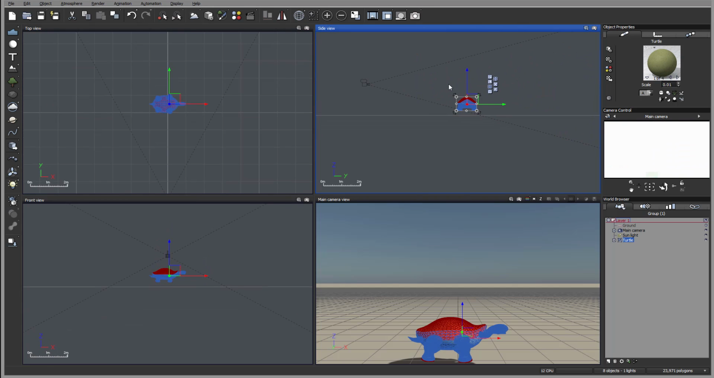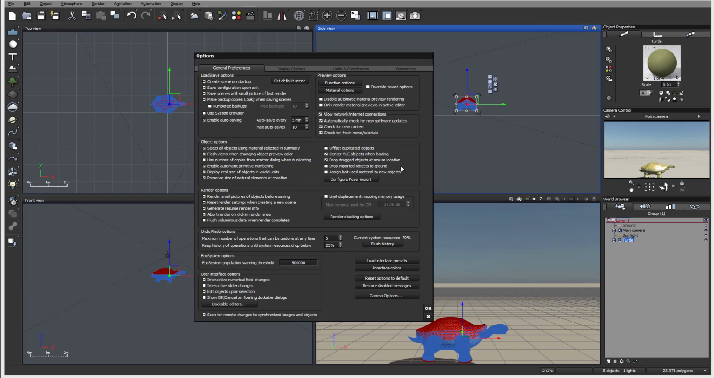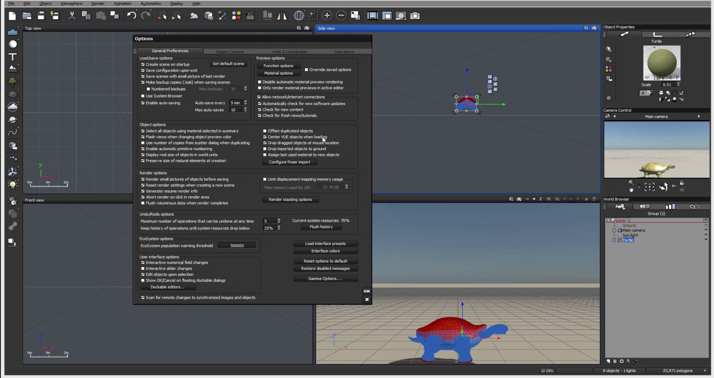When you load an object, the position where the object is loaded can be defined inside the options, general purposes, and right here you can see where you can offset loaded objects. As well, you have options to configure Poser import, and we'll look in a second at how to import a Poser model. So we'll look at this.